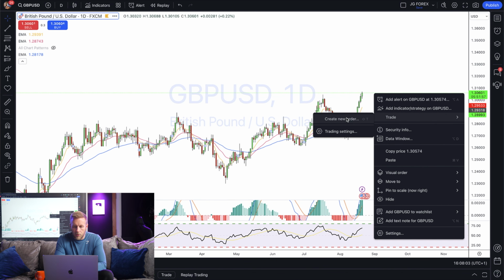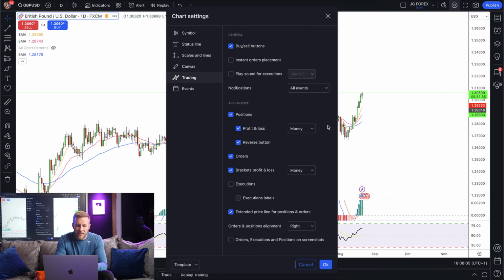And you want to create a new order or trading settings. So trading settings is going to take you into what to display up here. So buy and sell buttons. You can have instant order placement there. You can have play sounds for execution. So all of this stuff is really down to the customization.